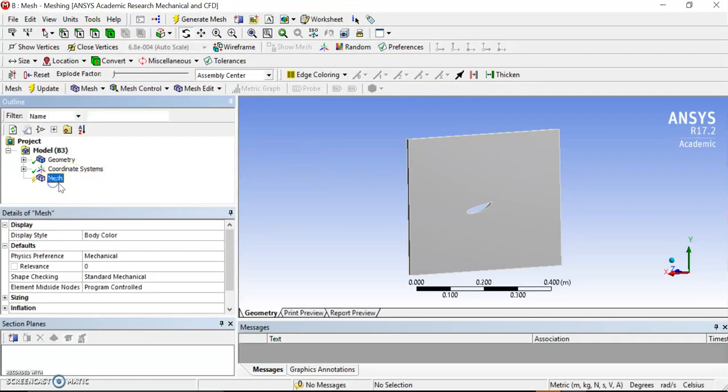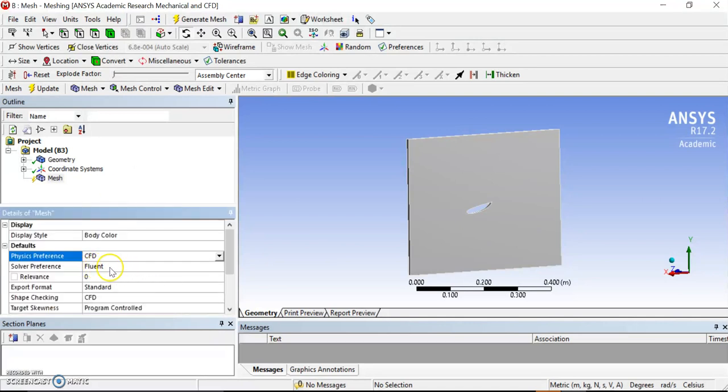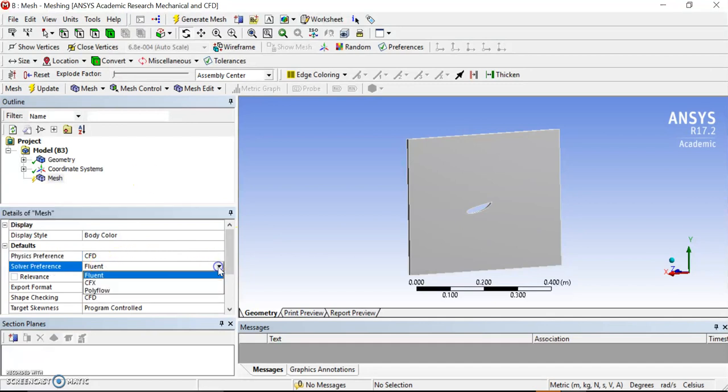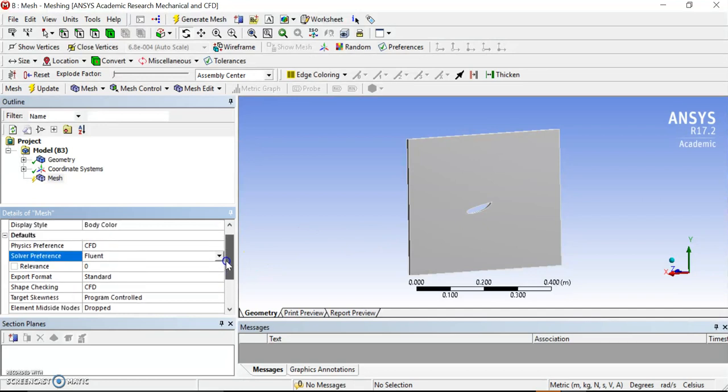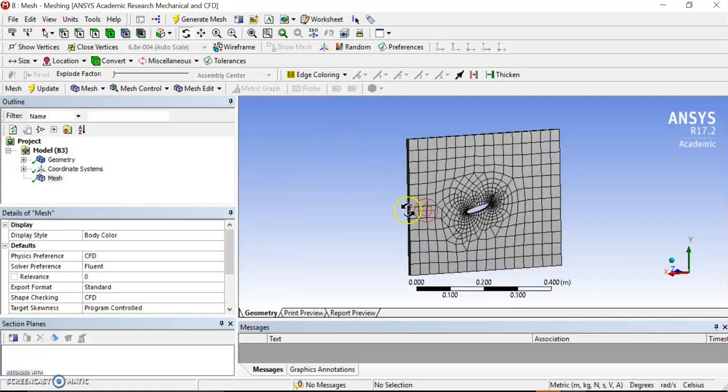So I'll go to the mesh. Simply, I will change the physics preference from mechanical to CFD, and I will keep the solver as Fluent. You can use either Fluent or CFX. I'm keeping all other settings and not changing anything, so I will use the default settings. If I click on generate mesh, then you can see this is the mesh. It is a coarse mesh, as you can see here.